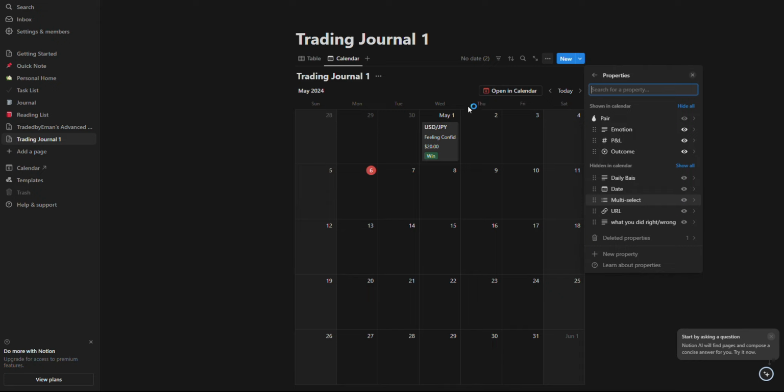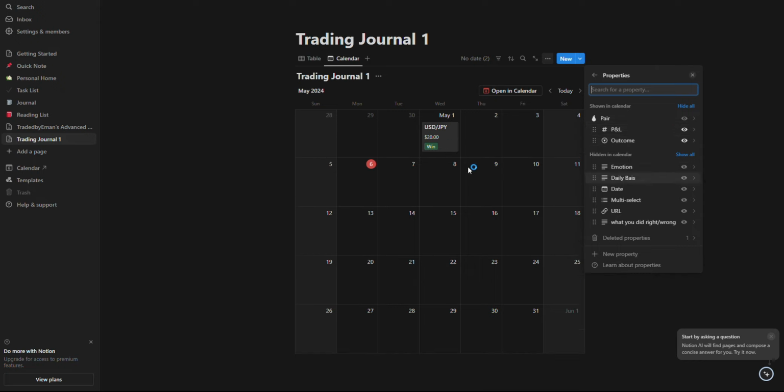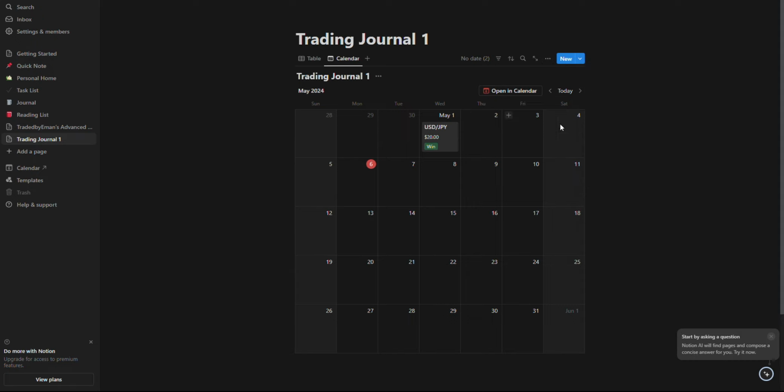I like to keep this not so congested, so it's a lot cleaner. So I'd only have like 3 things. We could actually remove the emotion, so we can see how much we made, whether we won or lost, and the pair did. You could add more, but I like to keep it at 3 out of maximum.